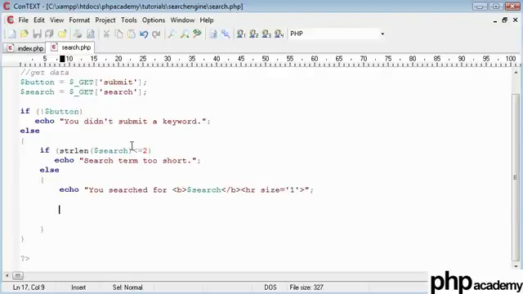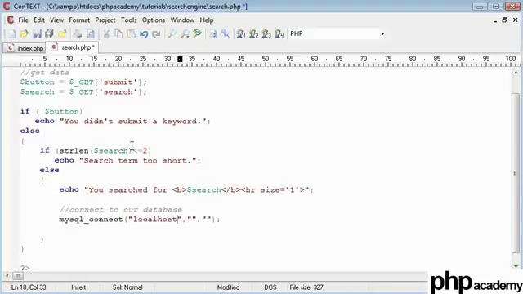Okay, so coming back into our search.php code, the first thing that we're going to need to do is connect to our database. And to do this we used our mysql_connect function. We have 3 different parameters. We have our host, which is localhost for me. We have our username, which is root for me, and password, which I don't have. And then we're going to be selecting our database, so we're going to say mysql_select_db, and that's phpacademy for me.